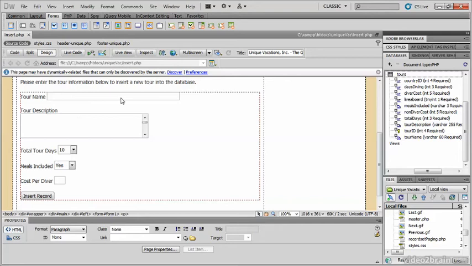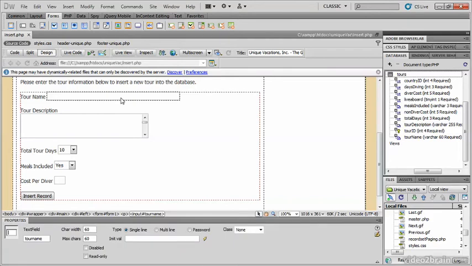The fields are here. Now, one thing you have to keep in mind when you're building a form for a database insertion is right now my tour name allows 60 characters. And that's exactly what my database field will allow. So just make sure you're not trying to enter too many characters into your database. So I will go through and double check these. Now our tour description, that allows 255 characters.